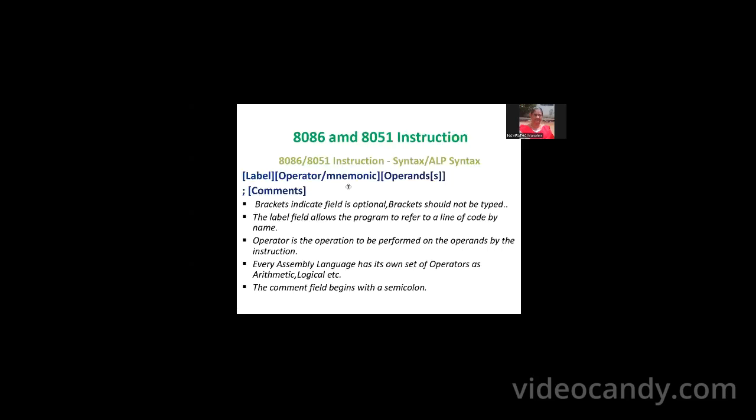Now, the syntax. We need to know the syntax of the instruction. Whether it is 8086 or 8051, the syntax of the instruction is label, then operator or mnemonic, followed by the operands. Comment statements are preceded by a semicolon. Brackets indicate the field is optional. That is, whatever you're putting in the brackets is an option. You may have a label or may not have a label. The brackets themselves should not be typed.